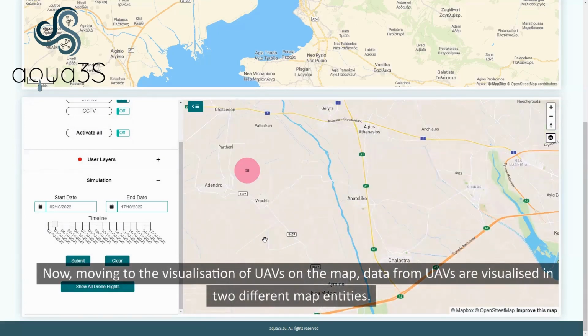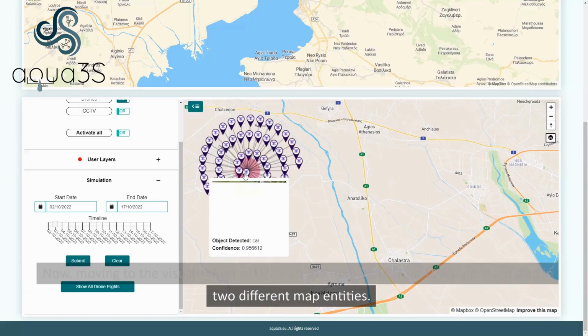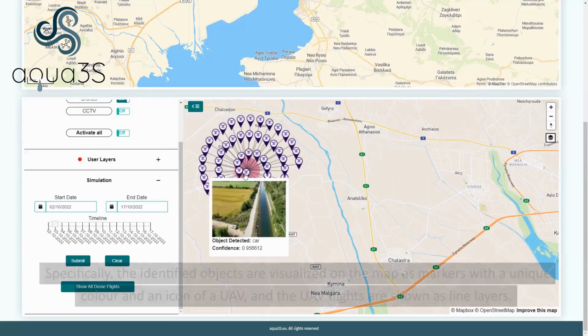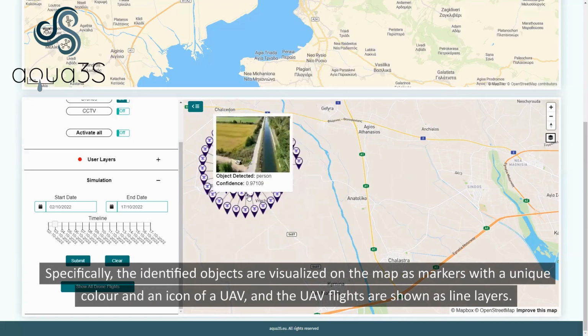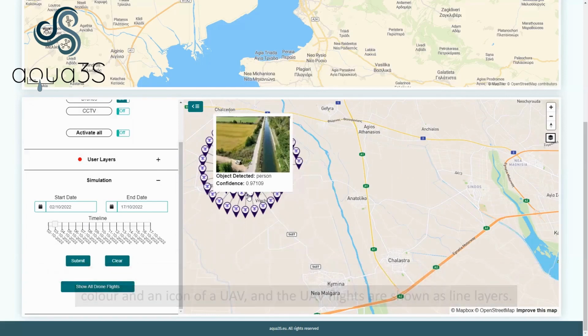Now, moving to the visualization of drones on the map, data from drones are visualized in two different map entities. Specifically, the identified objects are visualized on the map as markers with a unique color and an icon of a UAV, and the UAV flights are shown as line layers.